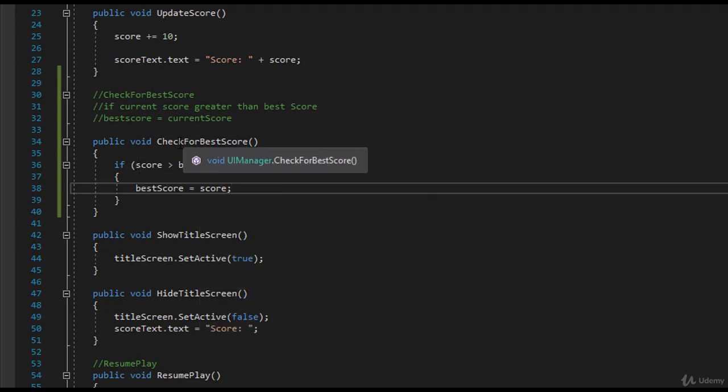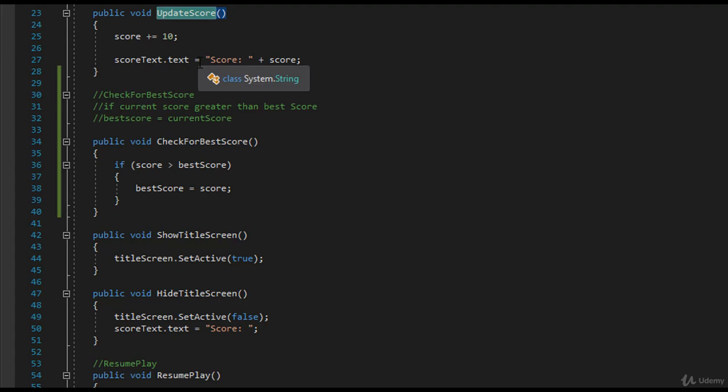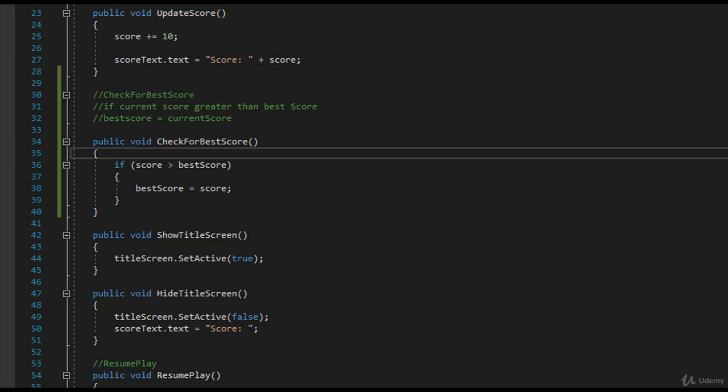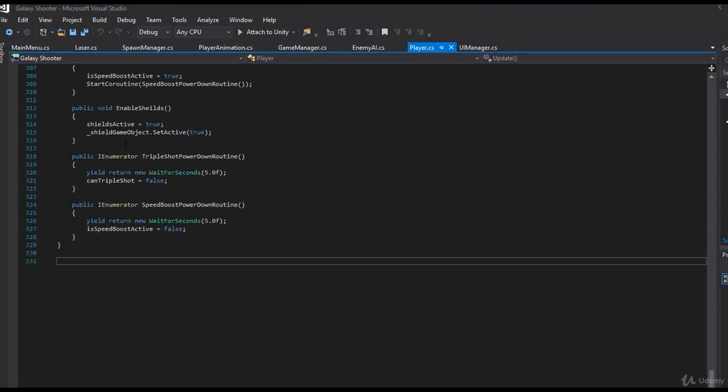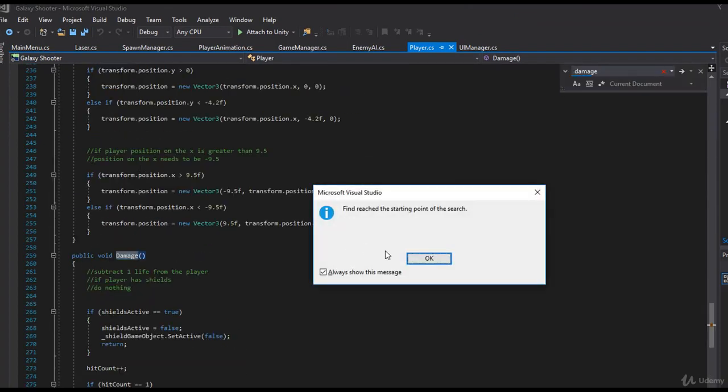And what we need to do now is call this method. Where should this check for best score be called? Well, we update score every time we kill an enemy. So what we want to do now is call this when the player dies. So let's look at our player script. And let's see what happens here when we die. We have our damage method here that controls that.